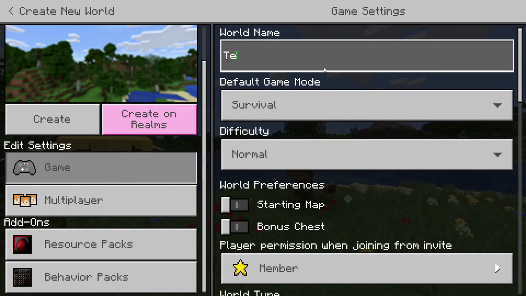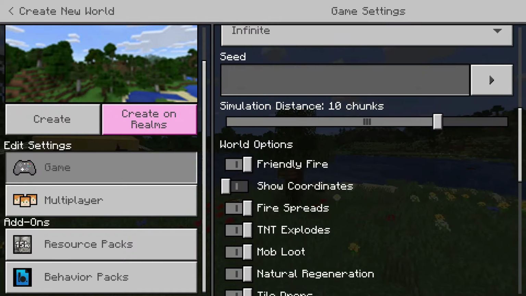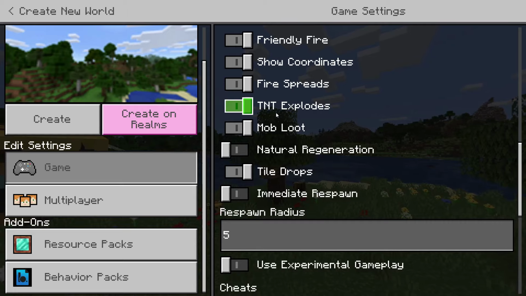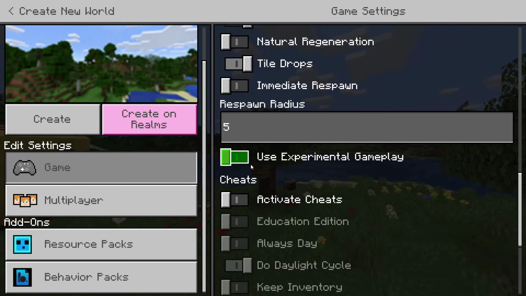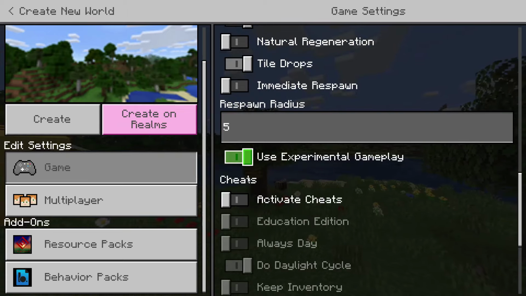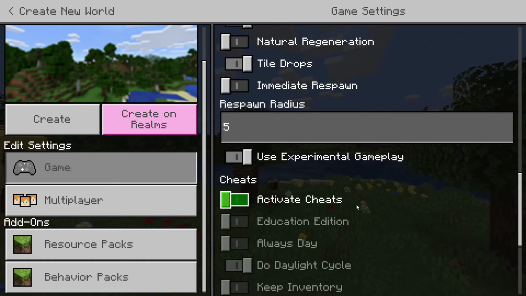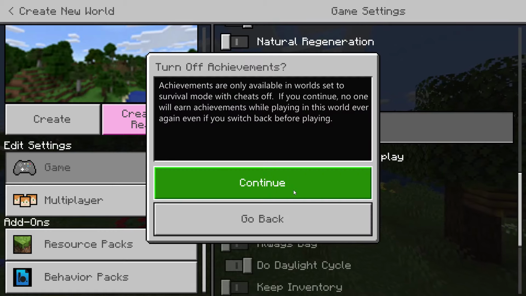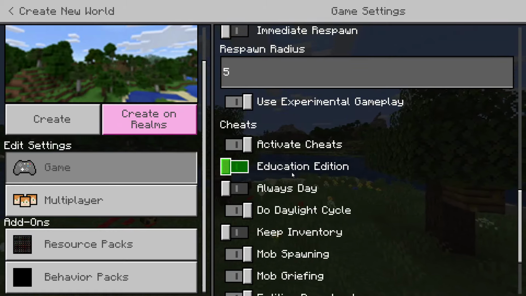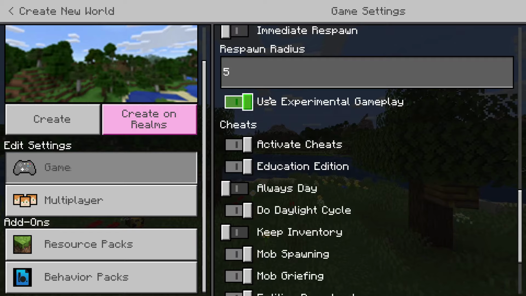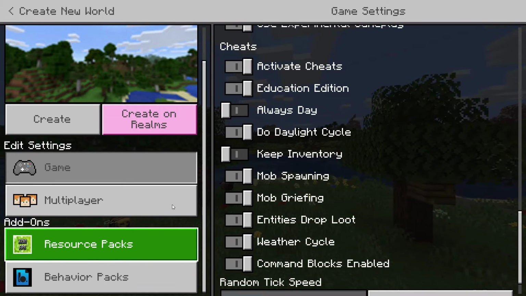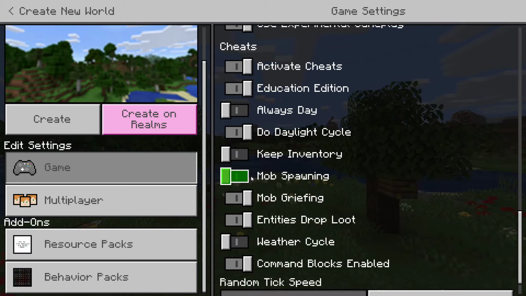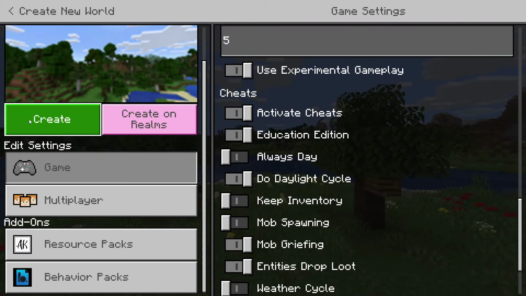We're just going to call it test, and then what you want to do, this is actually kind of important. For UHC, turn natural regeneration off. You want to use experimental gameplay, otherwise it won't work for the custom crafts. The functions will still work, but you need that. And then activate cheats, because how are you going to use the functions, right? But you don't need that, but you also don't get achievements either way. And just turn mob spawning with the cycle off, just because I find it less laggy that way.